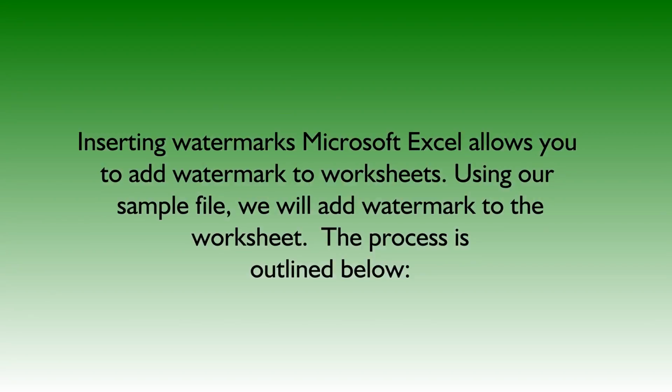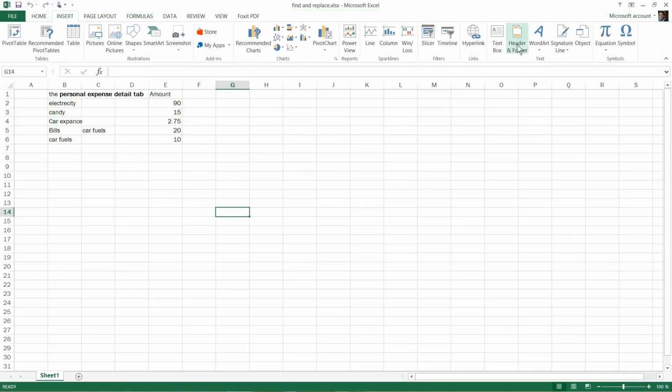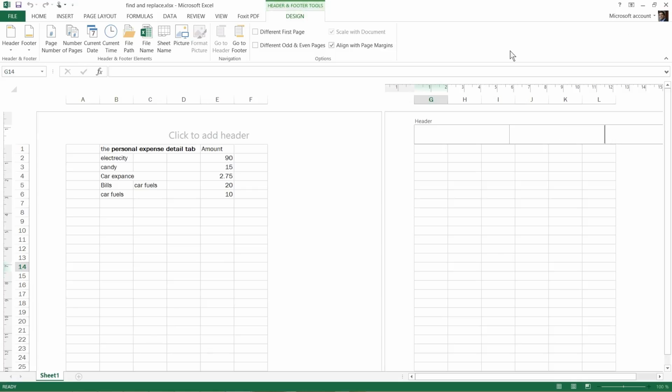Inserting watermarks. Microsoft Excel allows you to add watermarks to workbooks. Using our sample file, we will add a watermark to the worksheet. The process is outlined as follows. 1. Click on the Insert tab. 2. Click Header and Footer, as seen in the slide on your screen. 3. The Header and Footer Design Tools open. You can insert a picture, logo, or text.